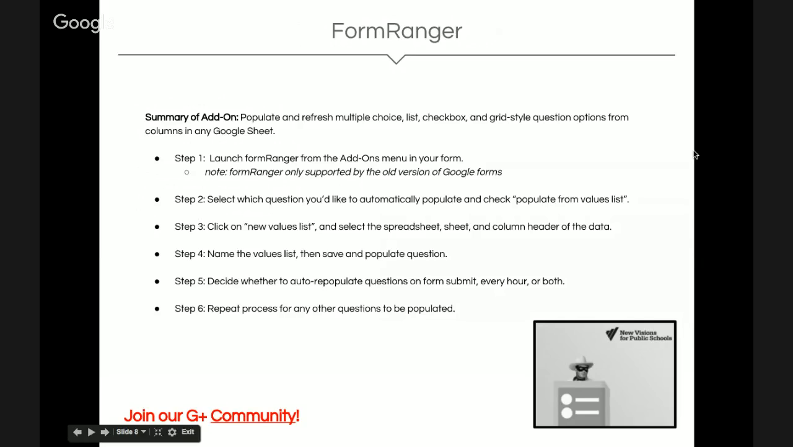So now the next add-on that we're going to go over, and I'm not going to give you a preview of this, but we will just talk about it briefly, is formRanger. formRanger is an add-on for Google Forms, and it's worthwhile to note that we suggest that you use this add-on with the old version of Google Forms. It can occasionally work with the new version of Forms, but for right now, until we've done all of our full testing, we say only use it with the old version.